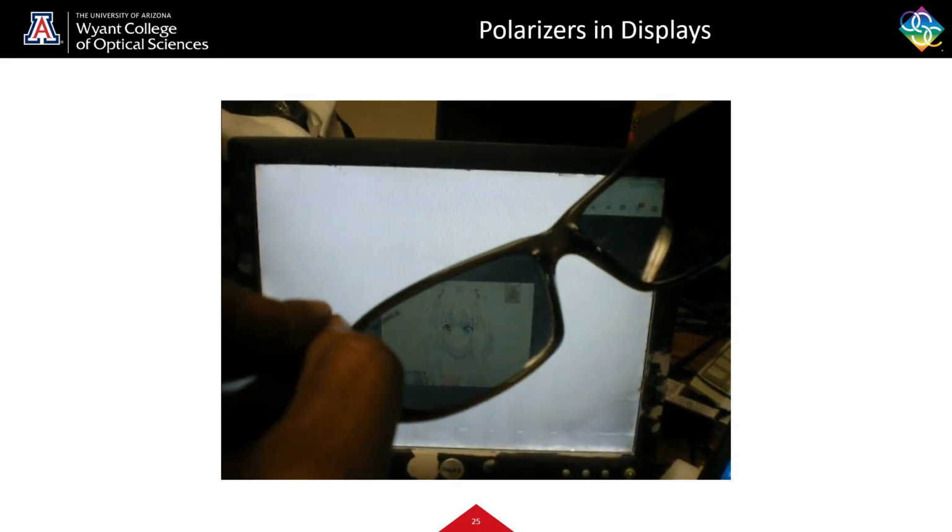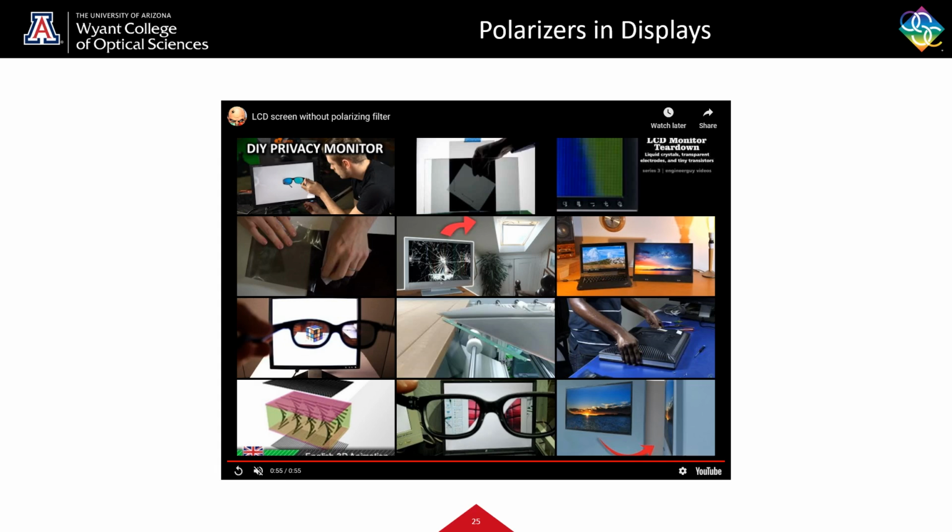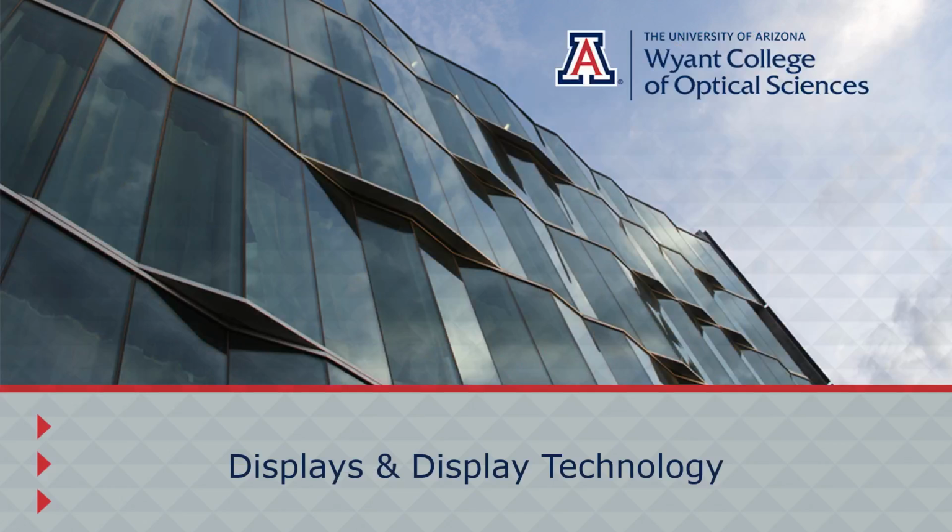But a cool trick is you can include a polarizer in front of your display in order to create, as this video up here shows, a DIY privacy monitor. That way you can keep all of your work private.